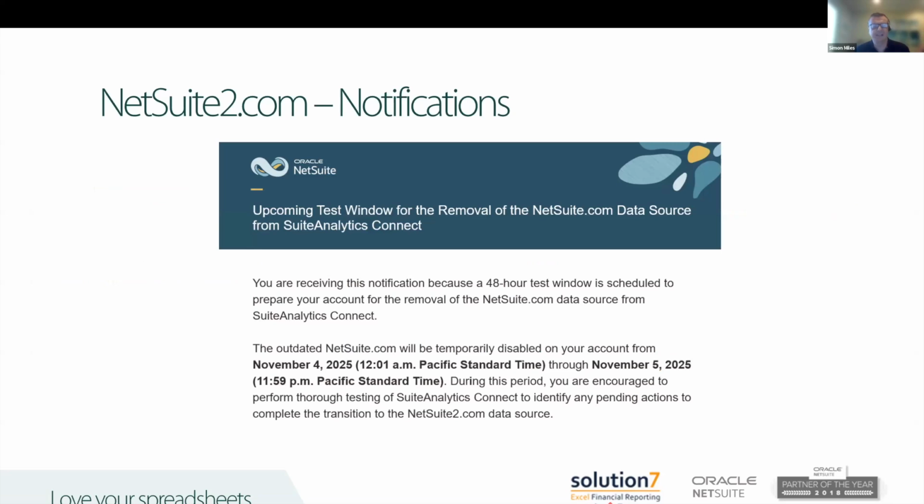NetSuite are also sending out notifications. So again, if you're not receiving notifications from NetSuite, please speak to your NetSuite administrator. If they're not aware of the issue, speak to your IT administrator to find out where these emails are going. It's really important that you stay informed about what the process looks like and how we can get you onto the NetSuite2.com data source in a timely manner.